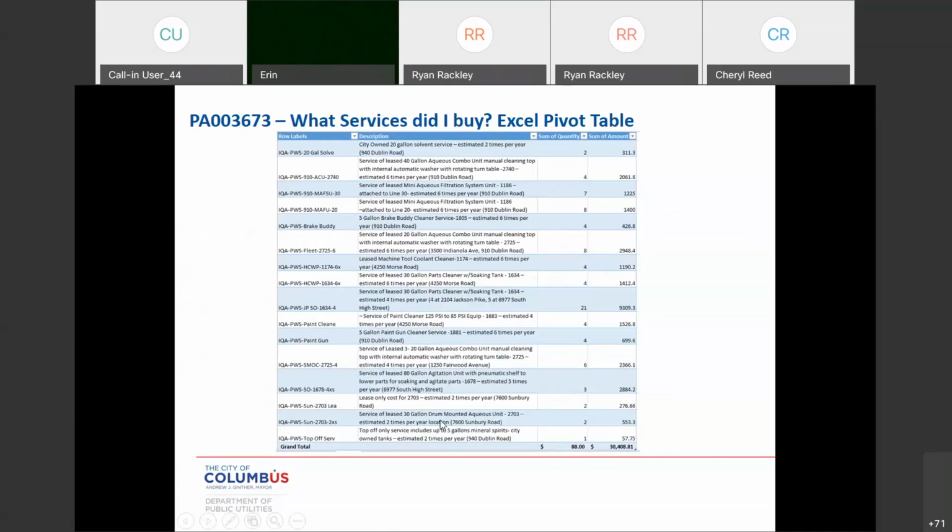Perfect. So I exported that data to Excel and I did a quick pivot table and I can immediately see what my popular service was. So the service of leased 30-gallon parts cleaner with a soaking tank has been ordered 21 times by the City of Columbus under this contract. So all the days that you spent analyzing what was bought, digging into, for all intents and purposes, digital paper copies of invoices, I did this in less than 5 minutes.